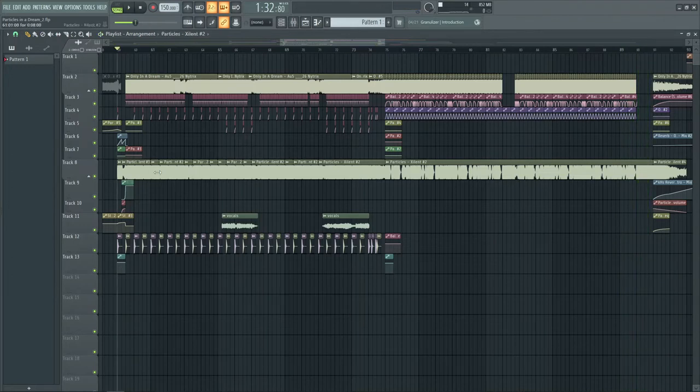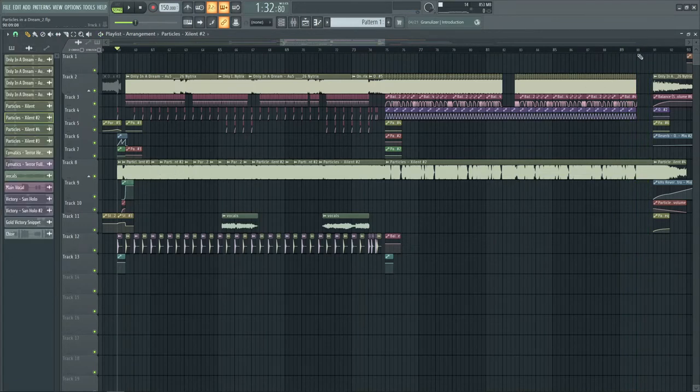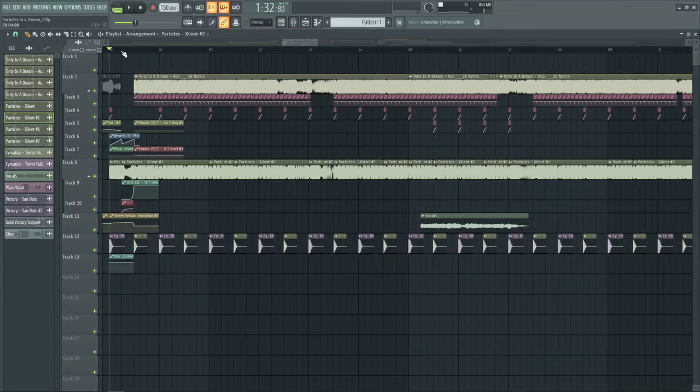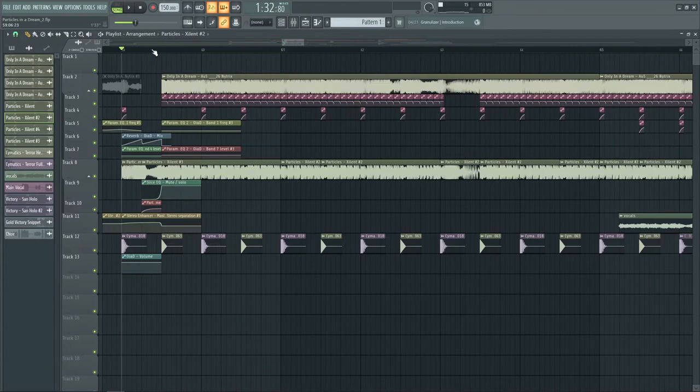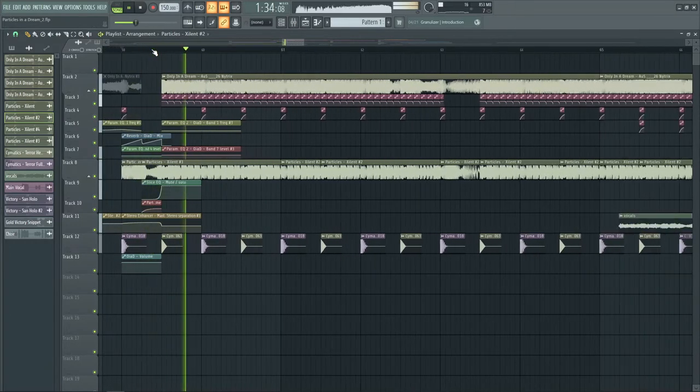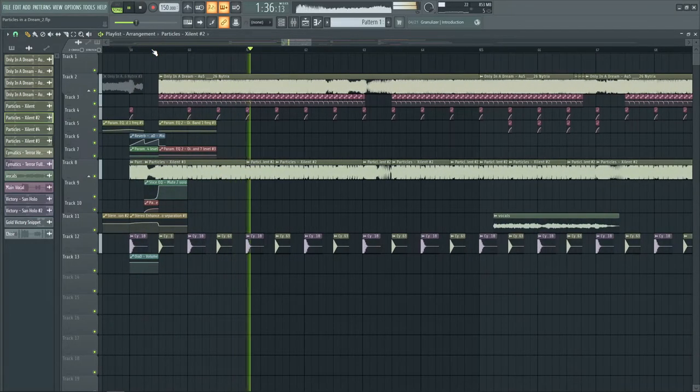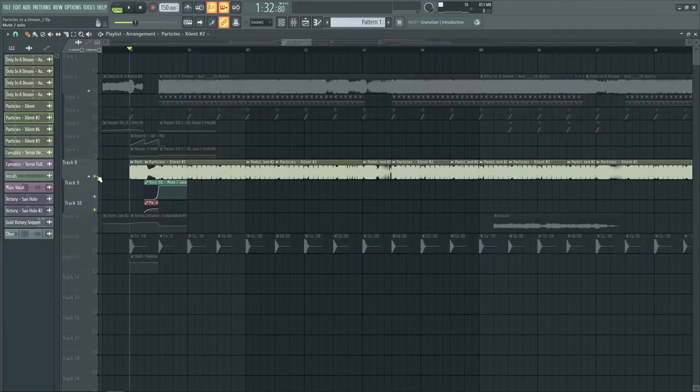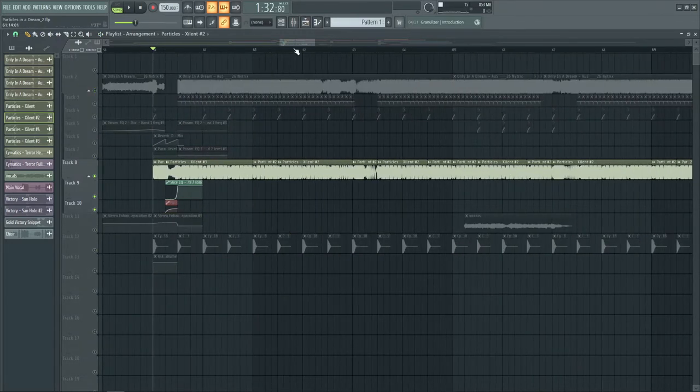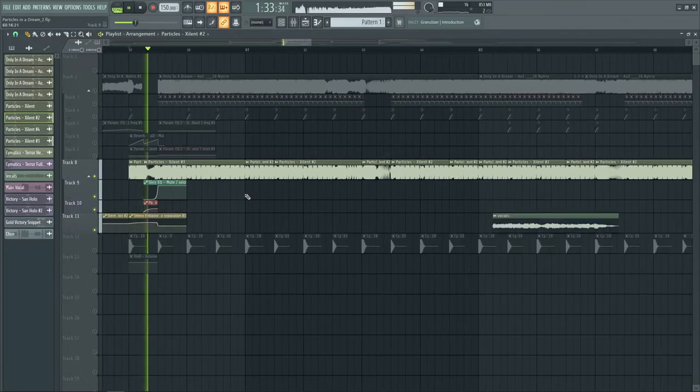I'll break down the first section, and then I'll break down the second section, which I know is probably the one that you guys actually want me to talk about, but let's talk about this first section here real quick. So Particles, pretty normal. Just did a little bit of chopping to keep things exactly how I wanted them.